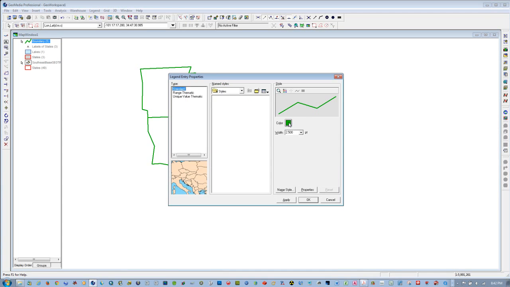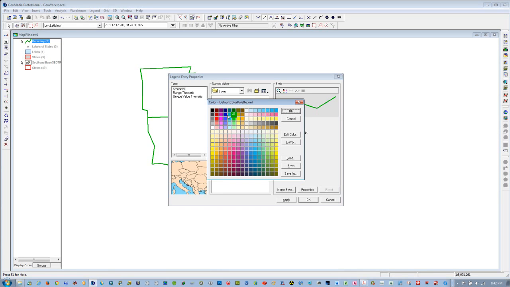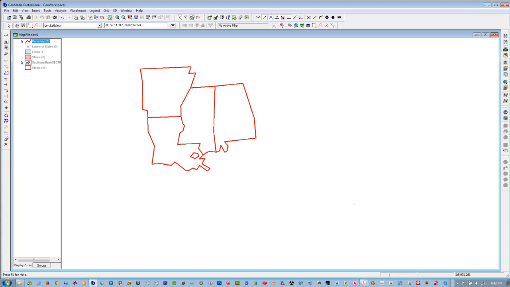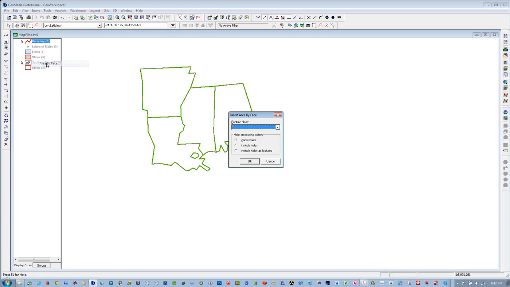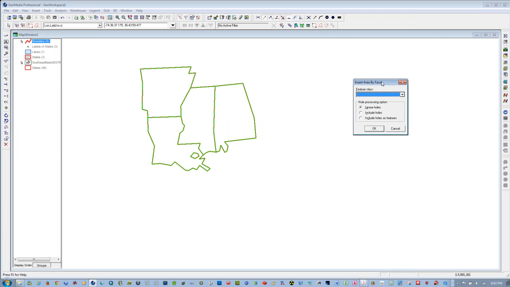Let me just change this to another color because it's going to get a little confusing. Let's do them in red too. Okay, so there they are. Now what we're going to do is left click and hold, and we're going to fence them all off until they're highlighted. You see they're all highlighted now. Then we're going to go up to Insert Area by Face.